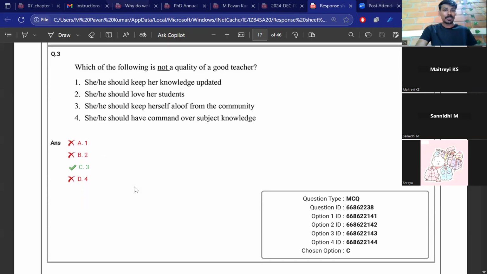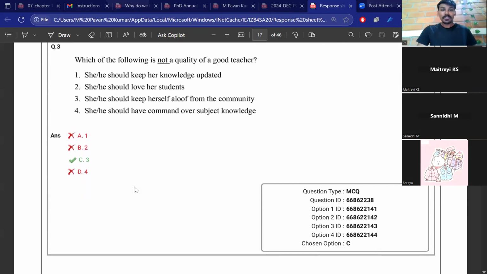Okay. We'll move on to the next one. Question 3. Which of the following is not a quality of a good teacher? So 'not' is underlined. She or he should keep their knowledge updated. She or he should love their students. She or he should keep herself aloof from the community. She or he should have command over subject knowledge. We have all very clearly discussed that they should be updated with their knowledge, they should love students, and they should have command over subject knowledge.